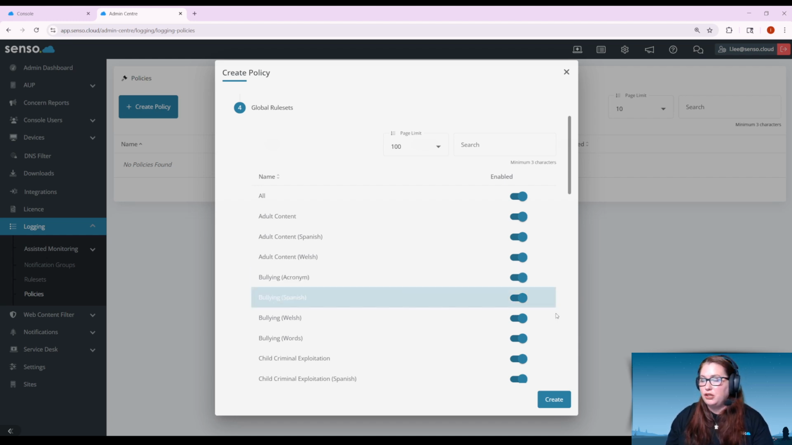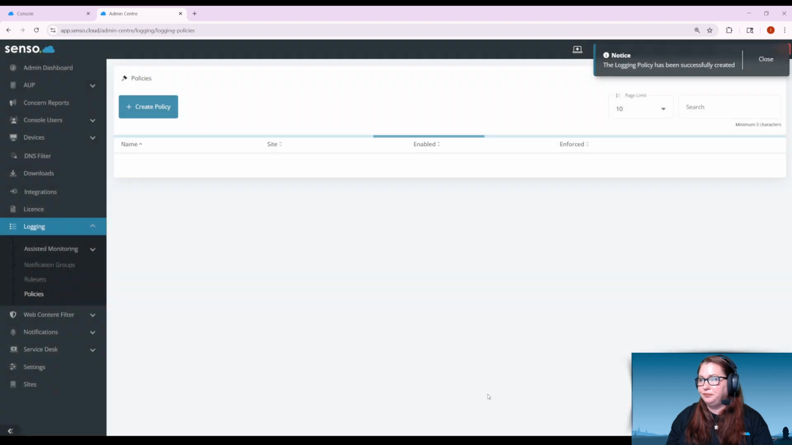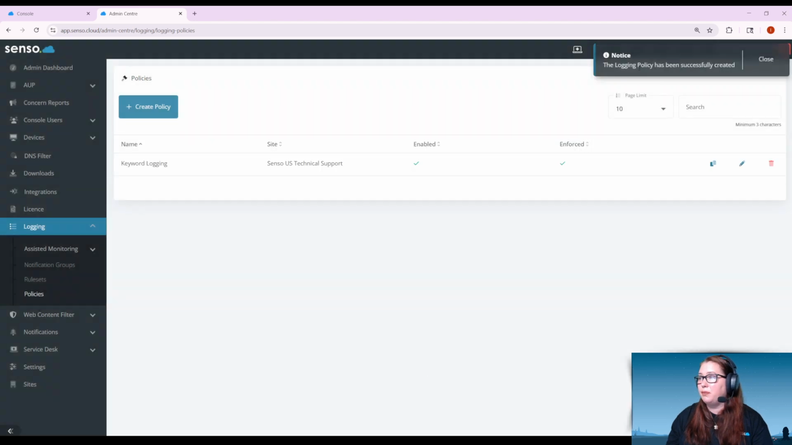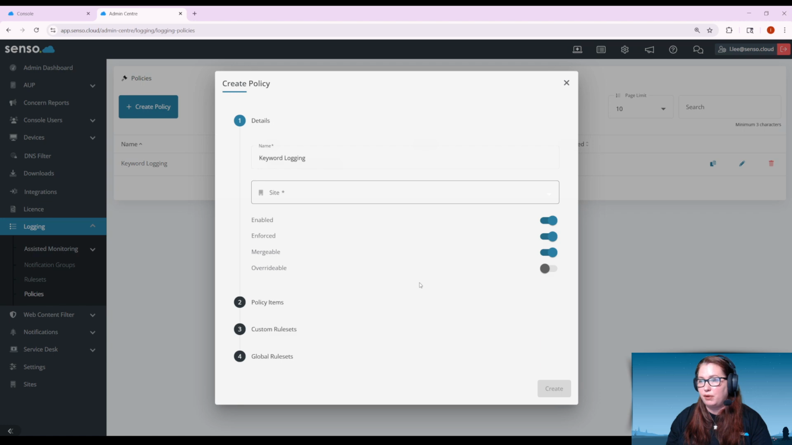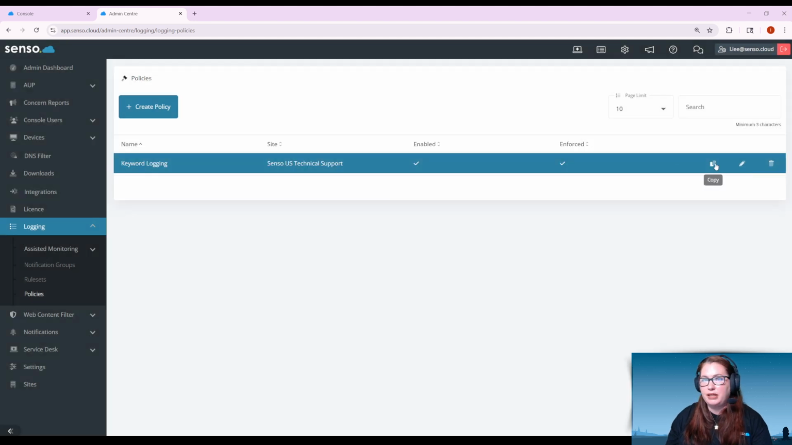So once you have made your choices, you'll click create. You'll get a notification up here, the logging policy has been successfully created, and then you'll see your logging policy created over here. You have some options to the right. This copy one can come in really handy if you want to copy the basics of the policy but modify maybe like one thing for a specific group or site. That would be very helpful to copy that and then just modify that one thing without having to go back through and set up the whole policy again.